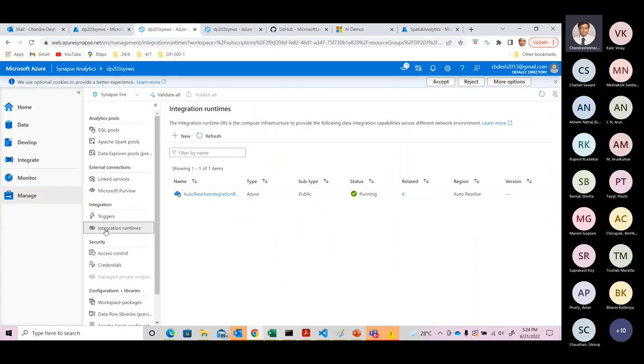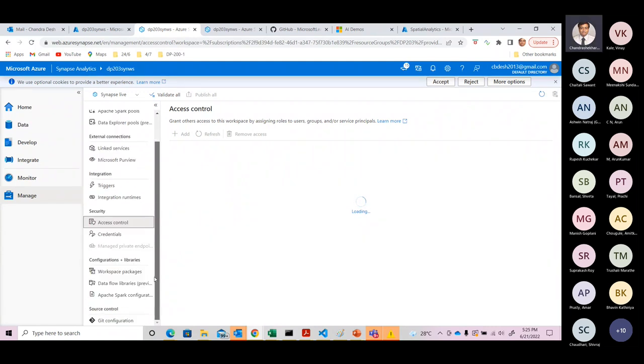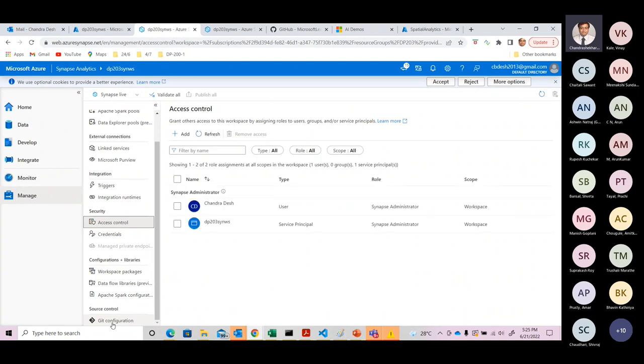Integration runtimes, to connect to a variety of data sources, are available here. From here, you can even connect to your on-premise database. So if you want to pull data from an on-premise SQL database, that is also possible with integration runtimes. Access control is basically for administration, declaring credentials and defining the scope of access. You can do that from here, so administrative options are available here. Git can be configured here for version tracking. So Synapse Analytics can be linked with a Git account, where you can merge your new changes and pull the code from there. All those things you can do here. That is a version control system.